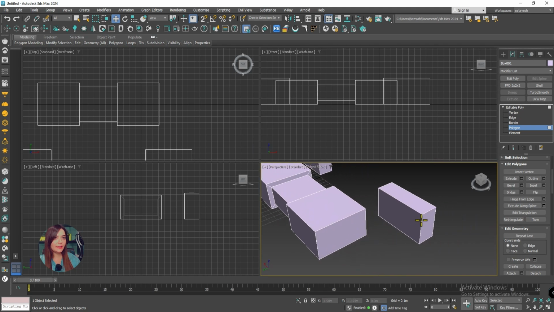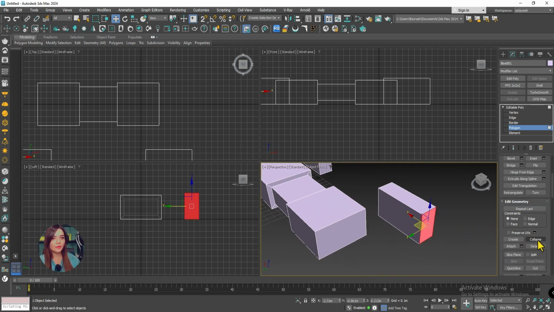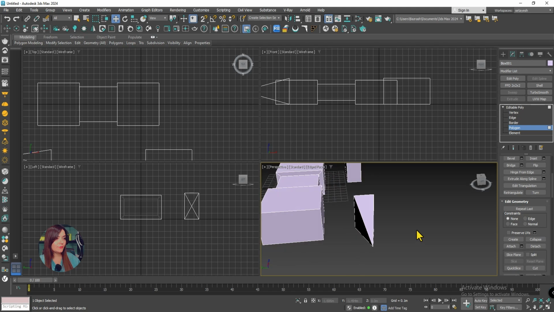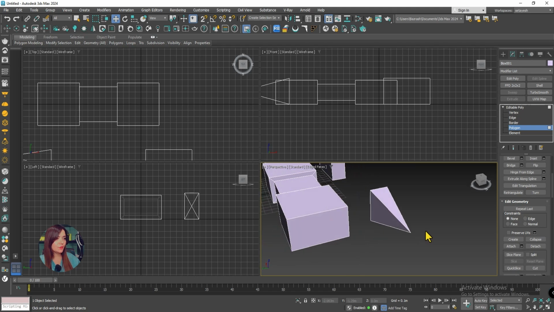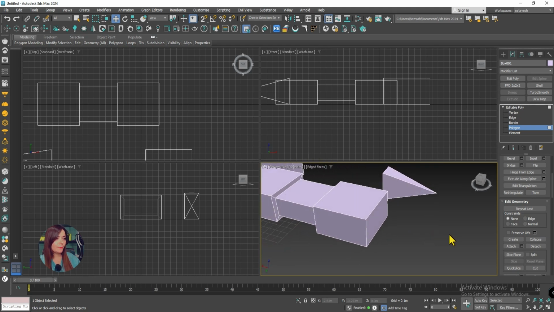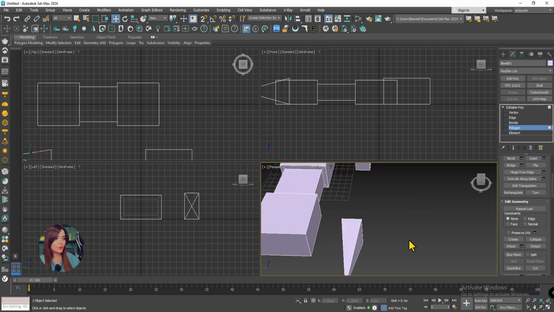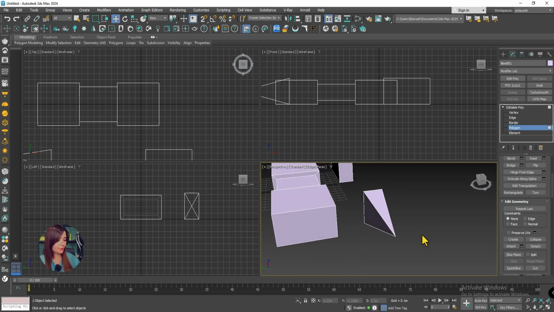And after that I have collapse. Like with vertices and edges, collapsing multiple polygons turns them into a single face. It's useful for merging parts of your model. Alright.